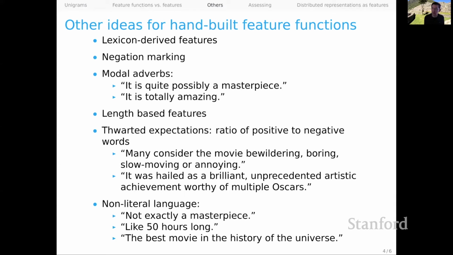And then finally, we could do various kinds of ad hoc feature functions to try to capture the fact that many uses of language are non-literal and might be signaling exactly the opposite of what they seem to do on their surface. Like, "not exactly a masterpiece" is probably a pretty negative review. "It was like 50 hours long" is not saying that it was actually 50 hours long, but rather with hyperbole indicating that it was much too long or something like that. And "the best movie in the history of the universe" could be a ringing endorsement, but it could just as easily be a bit of sarcasm.